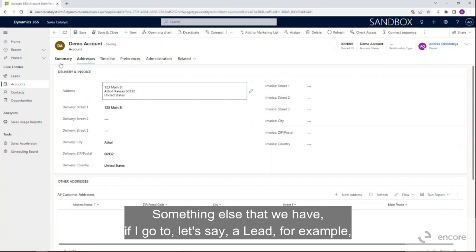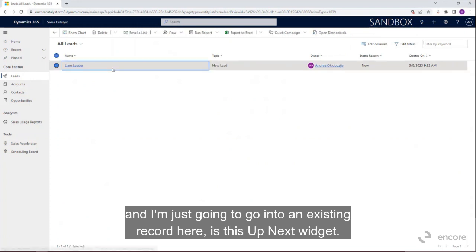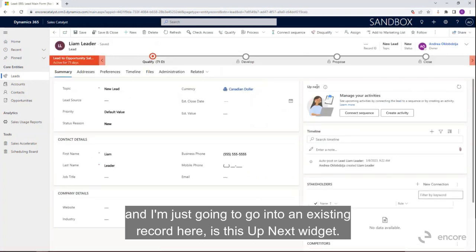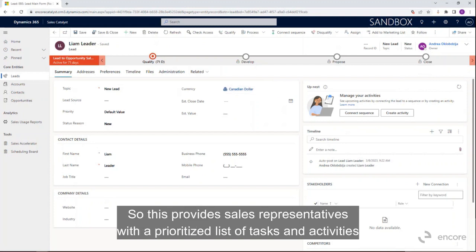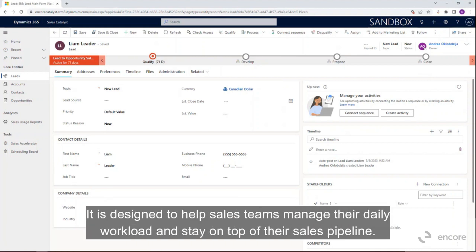Something else that we have, if I go to, let's say, a lead, for example, and I'm just going to go into an existing record here, is this Up Next widget. So this provides sales representatives with a prioritized list of tasks and activities that need to be completed. It is designed to help sales teams manage their daily workload and stay on top of their sales pipeline.